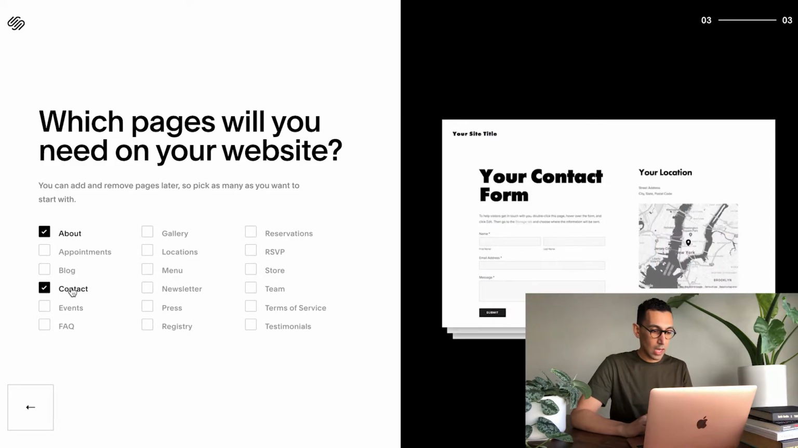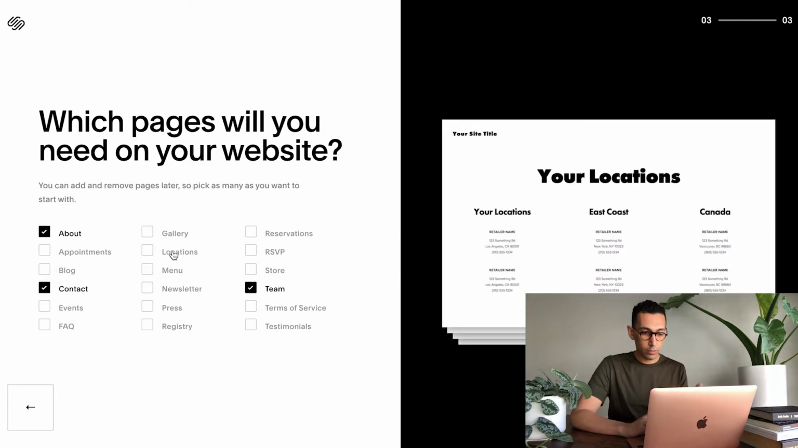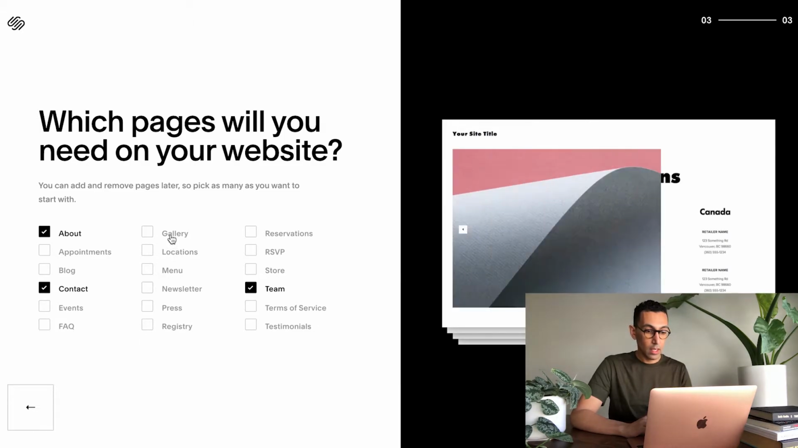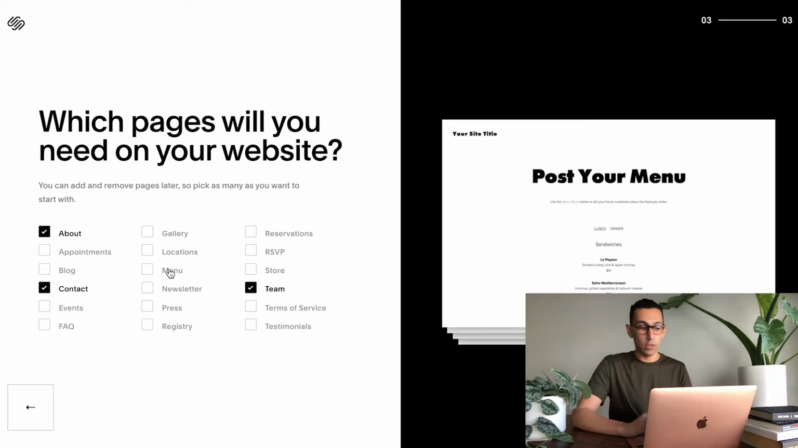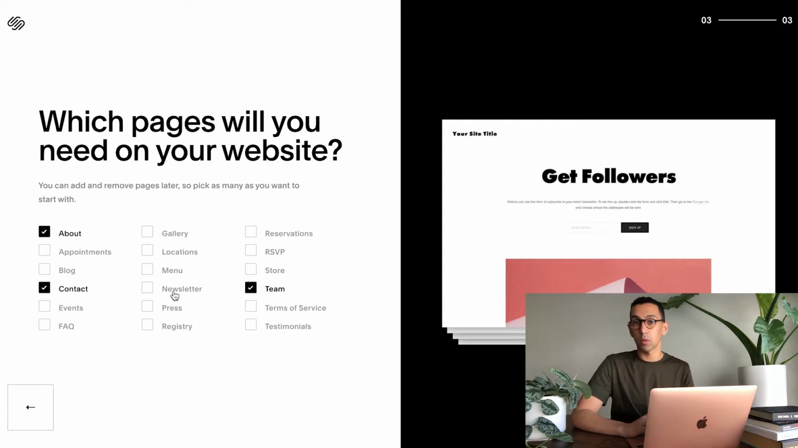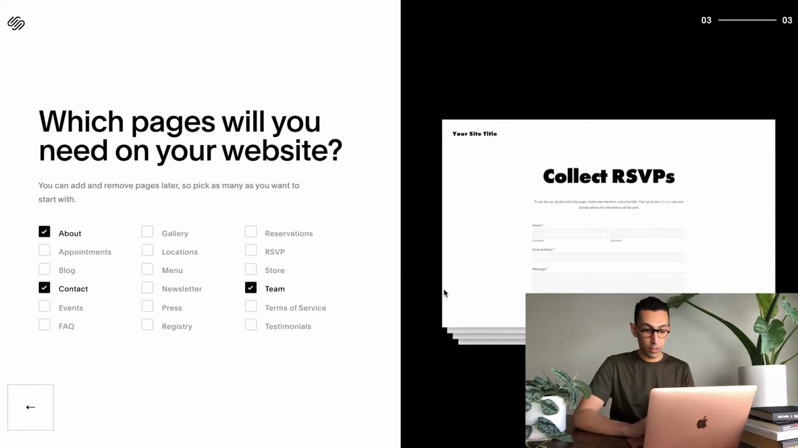I'll add contact. And for the sake of it, let me do team. But as you can see, just to show you, as you hover over it, it kind of shows you what it could look like. Now, again, all these pages are fully flexible. So there's no limitation when you use one of these pages to say it has to look exactly like that. You could change the page completely, but what they're doing here is giving you a great way to start the site quickly and easily and get moving.